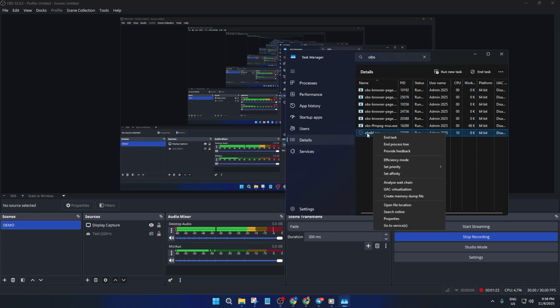Right-click on it, hover your mouse over Set Priority, and then select your desired level. Again, High is usually the max you'd want to try. Keep in mind, this change is only temporary. The next time you close and reopen OBS, the priority will reset to its default unless you set it permanently through OBS settings. So, Task Manager is perfect for quick fixes or experimentation, but for a long-term solution, stick with the in-app method. And that's all there is to it.